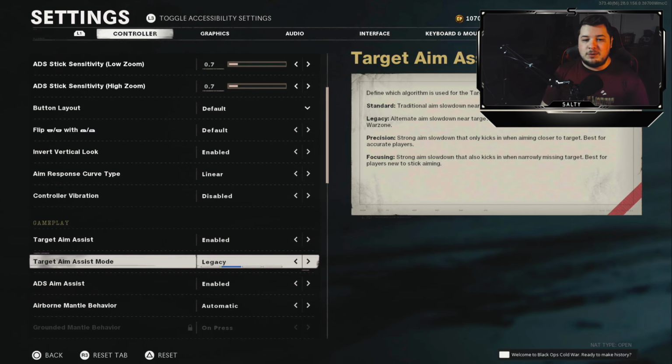Some of them, like focusing and precision, I find myself behind my target or locking onto other targets as they're walking by. This seems to be the most accurate, I should say. I definitely recommend giving this a try as well.